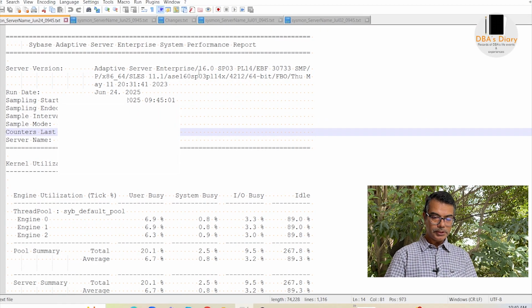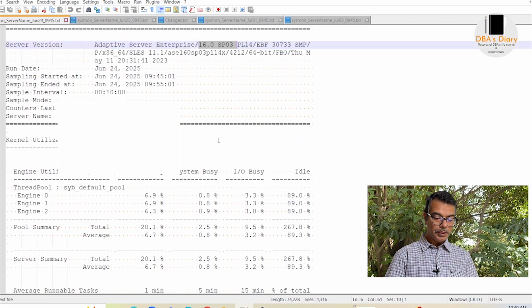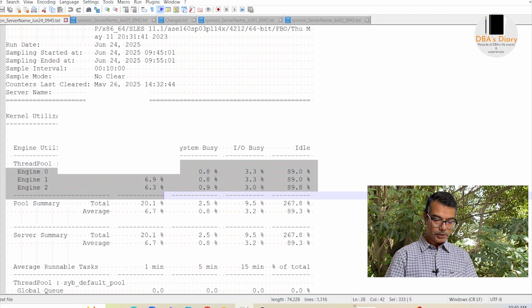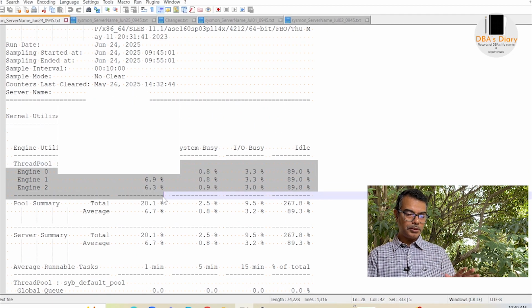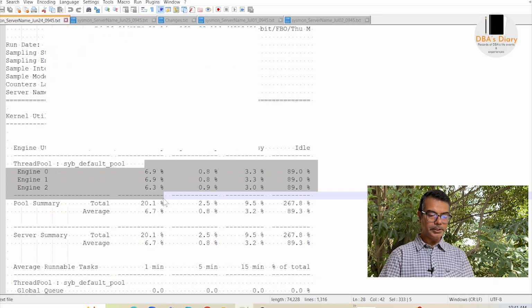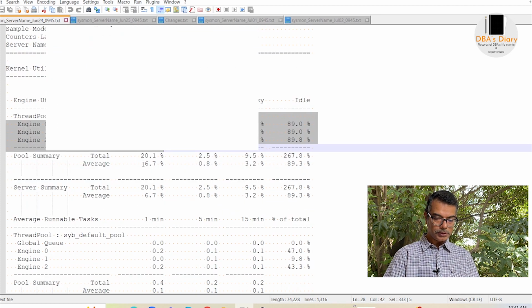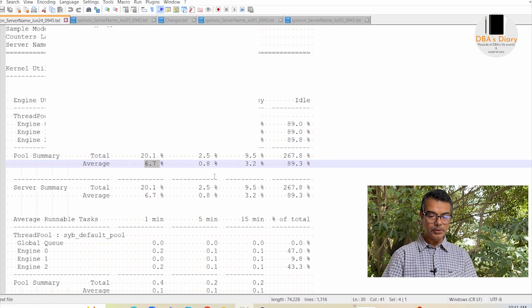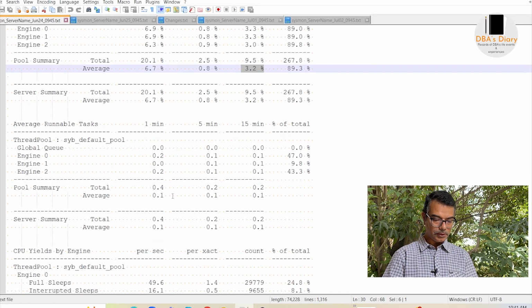Here you see we have 16.0 SP03, and we have 3 cores here. I am not going to talk much about how we read it, because we already talked about that, but just giving you some insight. It has 3 cores. You see 6.7% usage, not very heavily used. IO is also there and all that.